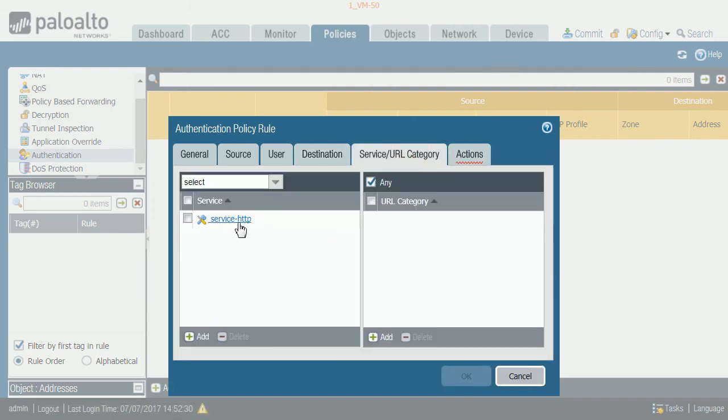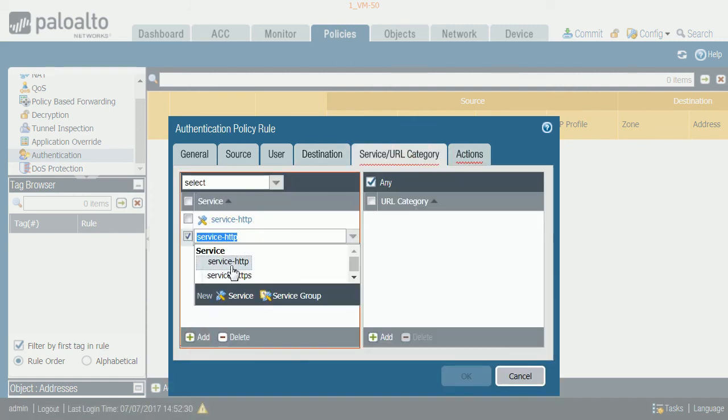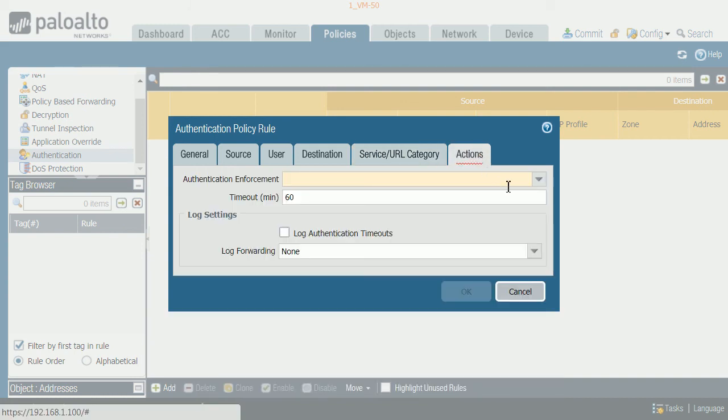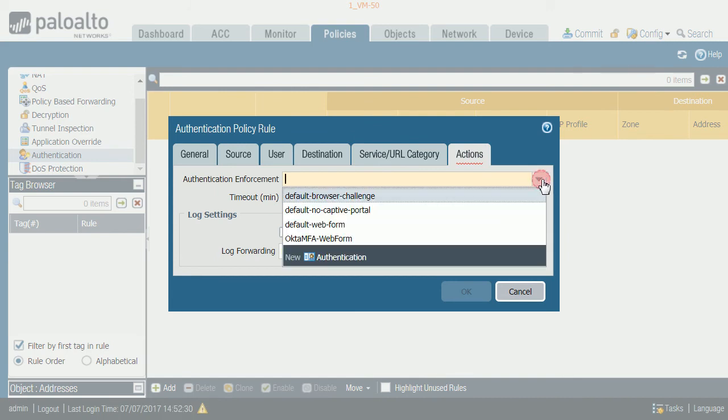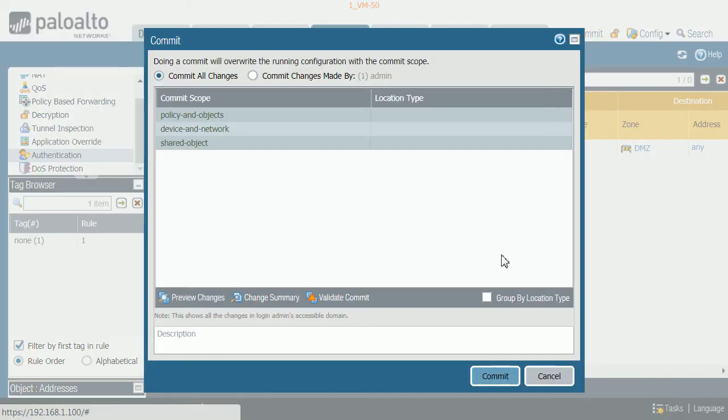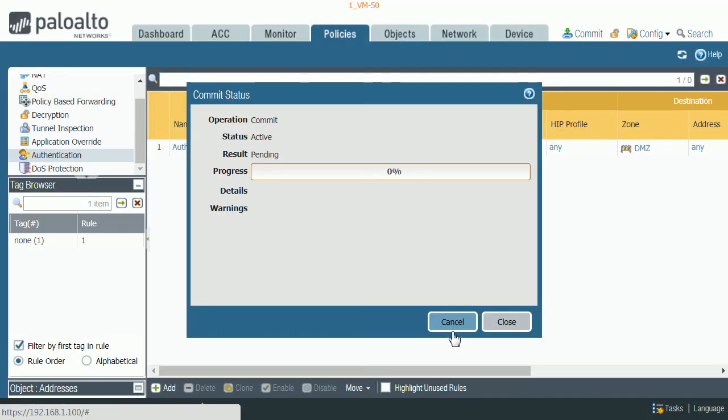And the traffic, I could specify service HTTP or HTTPS or add in additional services. However, I'm going to keep it simple and leave it as just service HTTP because the server in question only supports HTTP and we want to perform secure authentication before the user gets to that. So we'll click Actions now, and under Authentication Enforcement, we're going to choose our Okta MFA web form. Click OK and commit. Next thing to do is to test it all out.